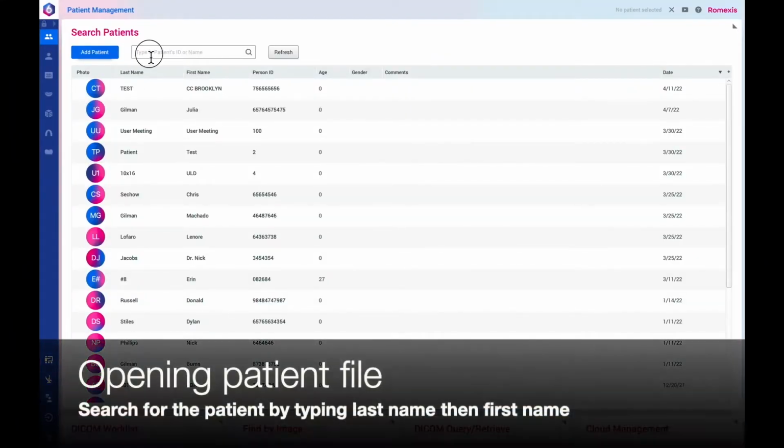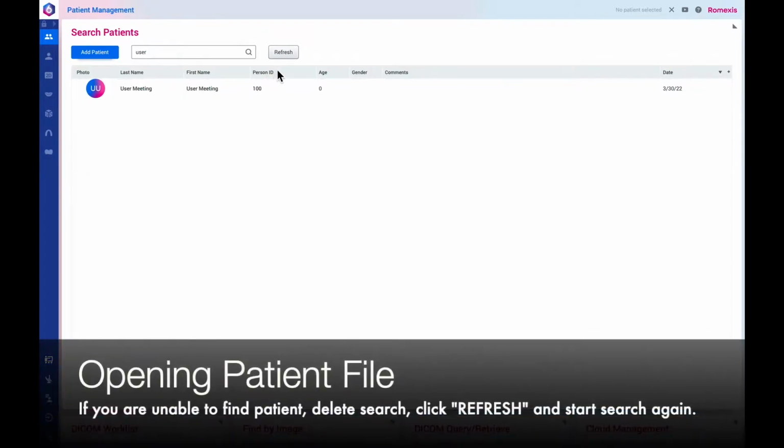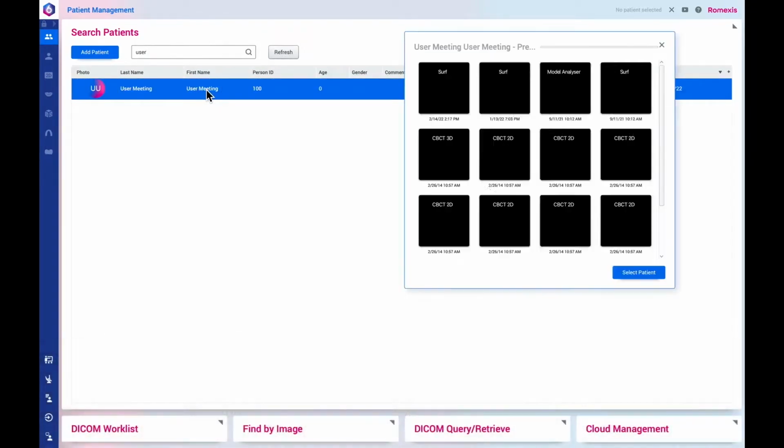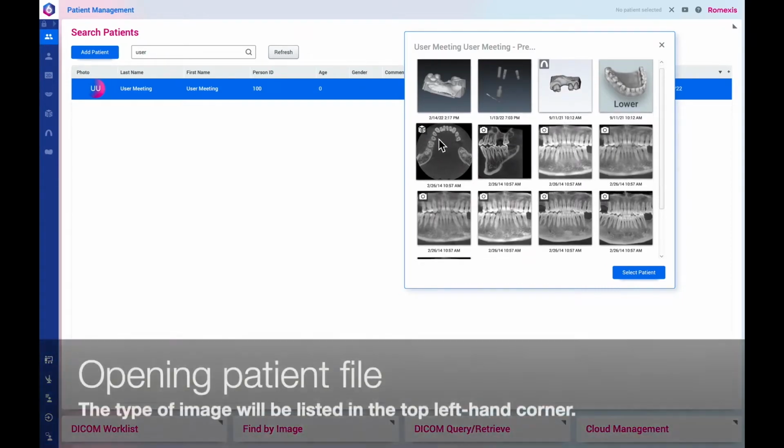To find a patient, type in their last name, then their first name in the search bar. If you are unable to find the patient, delete the search, click refresh, and begin searching again. Click on the patient's name once to preview the images.